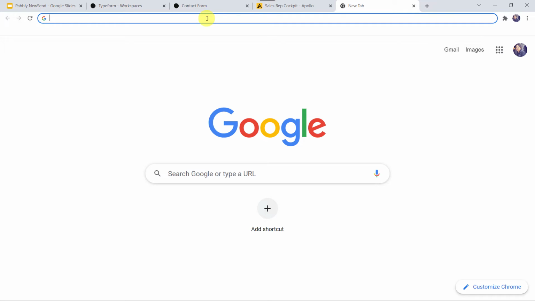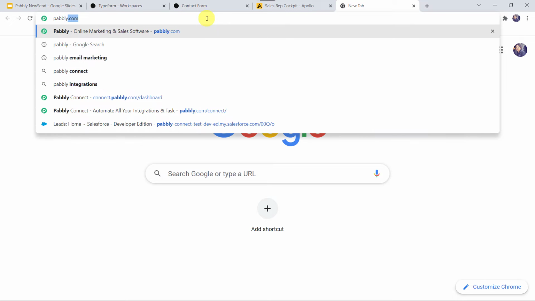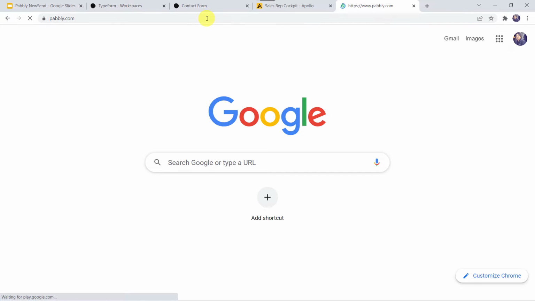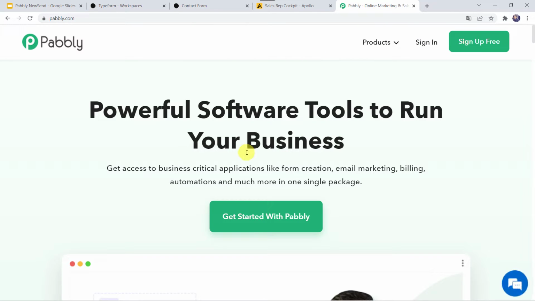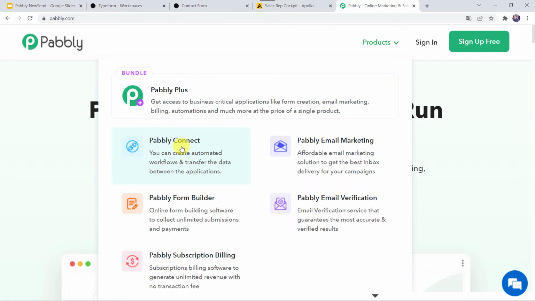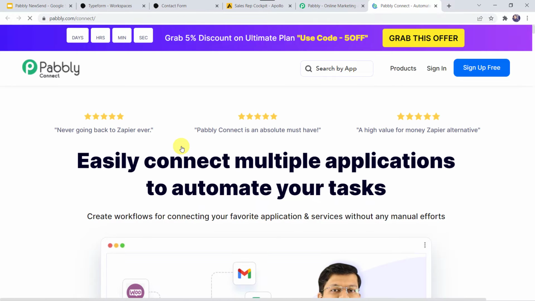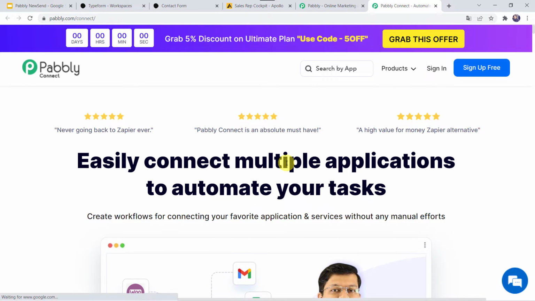To start the integration, let us type pabbly.com in our browser. This is the website of Pabbly. Here we have to come to products and click on Pabbly Connect. This is the landing page of Pabbly Connect. As you are a first time user, you have to click on the sign up for free option and you can create your own account in just 2 minutes. By clicking on the sign up free button, you will get 100 tasks free every month. As I already have an account with Pabbly Connect, I'll simply click on sign in.